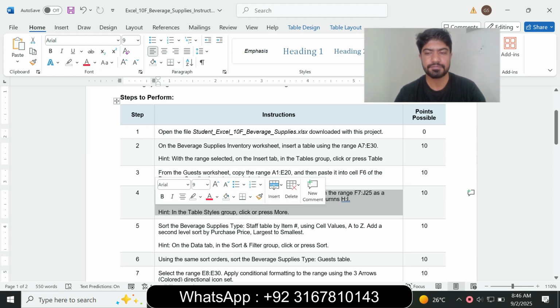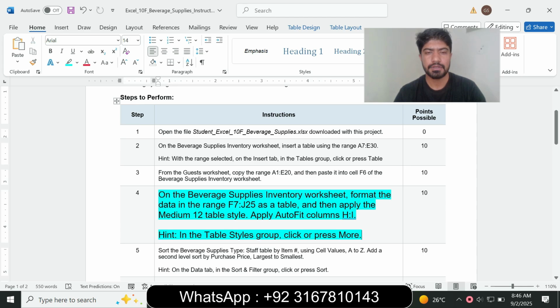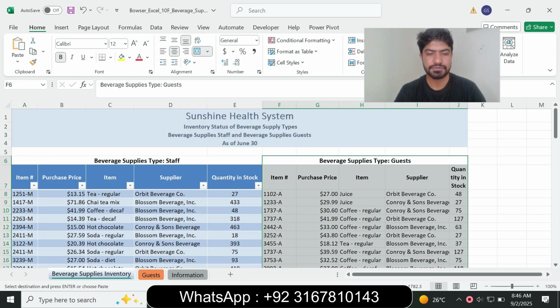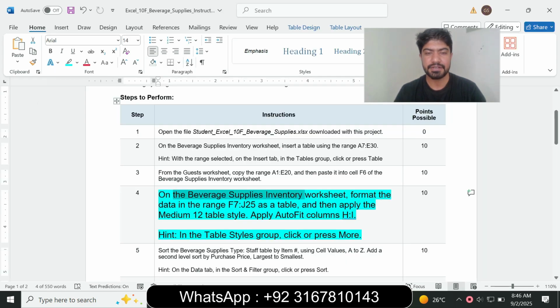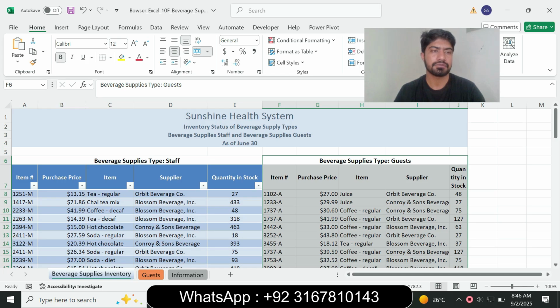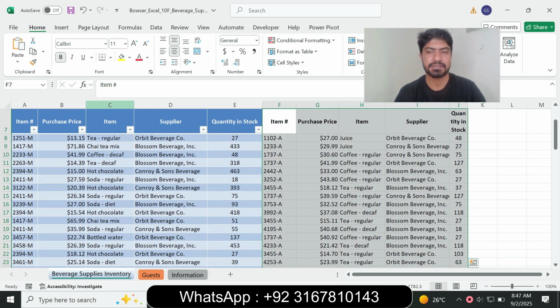So question number 4 is: on the Beverage Supply Inventory worksheet, format the data in the range F7 to J25 as a table and then apply the Medium 12 table style. Apply AutoFit Column Width. On the Beverage Supply Inventory worksheet, format the data range in cells F7 to J25. So copy the range and go to the Excel worksheet, paste the range, press enter.